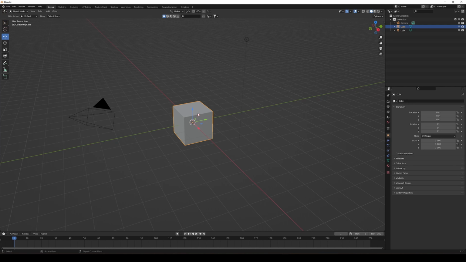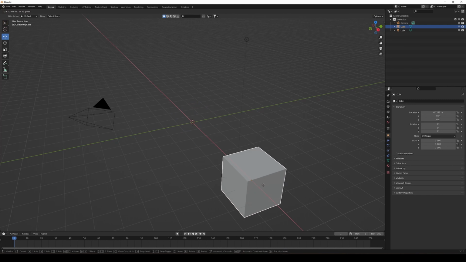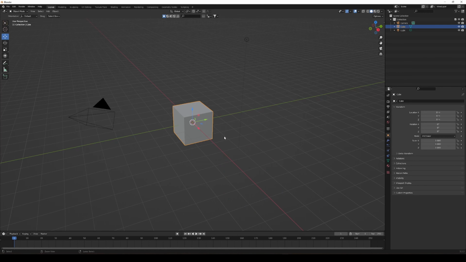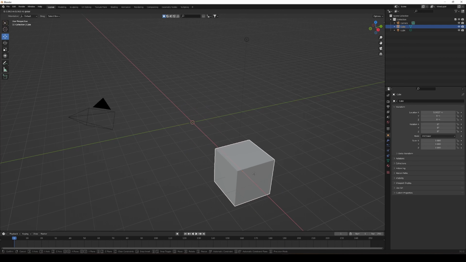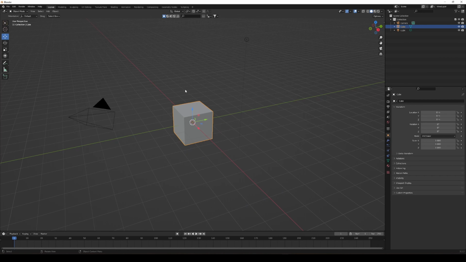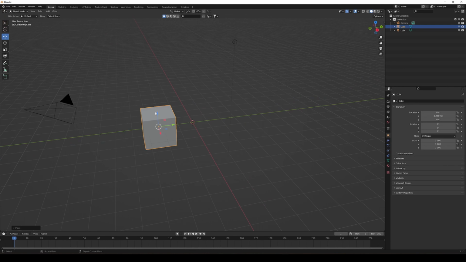It has 3 different colors. Blue is for the Z-axis, or up and down. Green is for the Y-axis, side to side. And then red is for the X-axis. Left-clicking and dragging these allows us to move the object. Letting go of that left click allows it to lock into place. Holding down left click and then right clicking allows it to revert back to its original state.